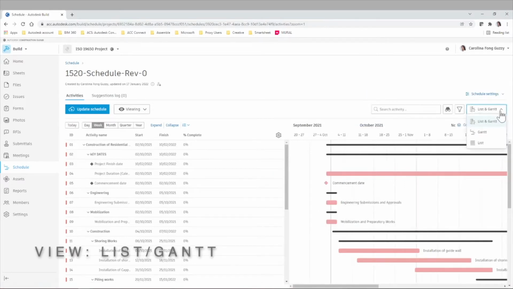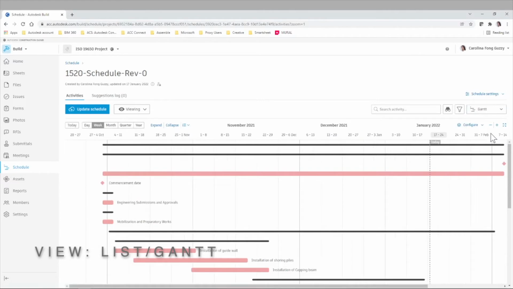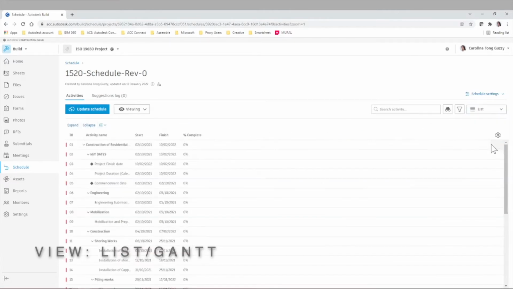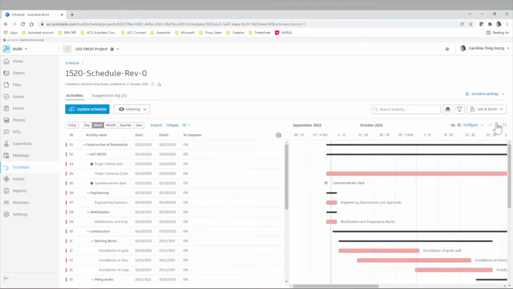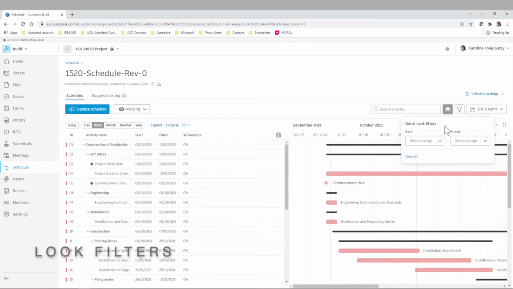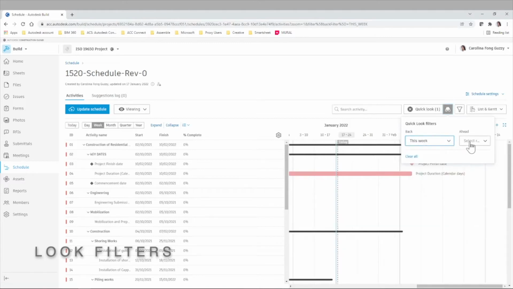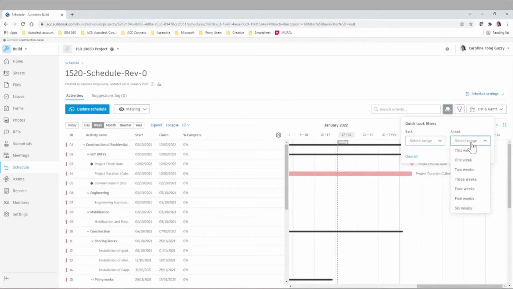You can also select if viewing both the list and the Gantt, or only the Gantt chart, or only the list of activities. Personally, I like the mixed view because you get the best of both worlds, and if you need to go in deep in any of the items, you can do that. So there's also look filters. So if you want to do short look aheads of 1 week, 2 weeks, 3 weeks prior or after the current date, that's possible here.